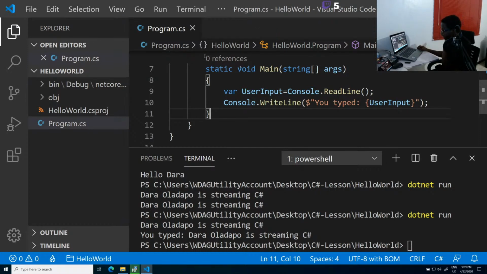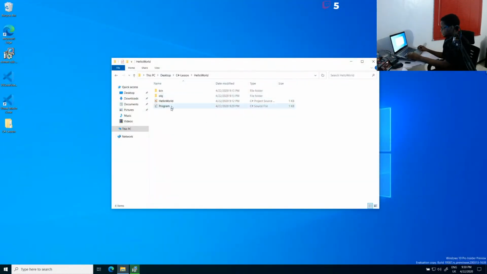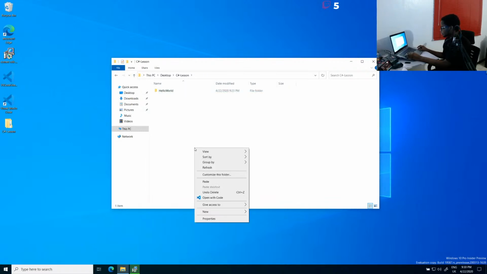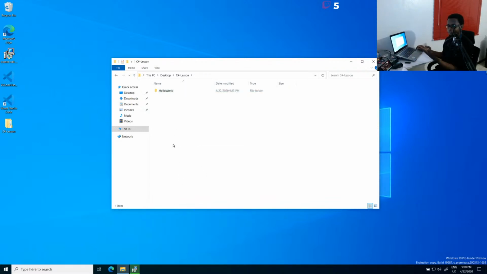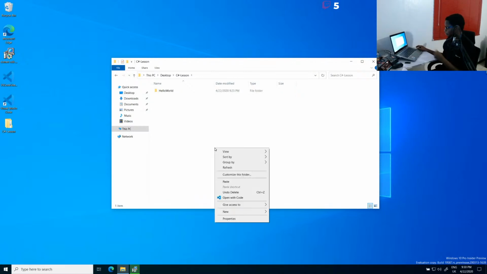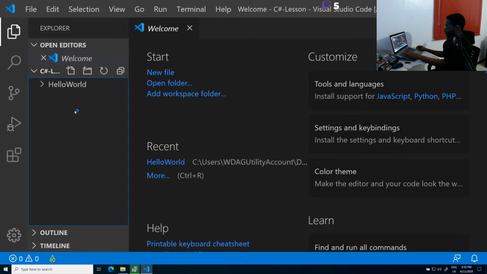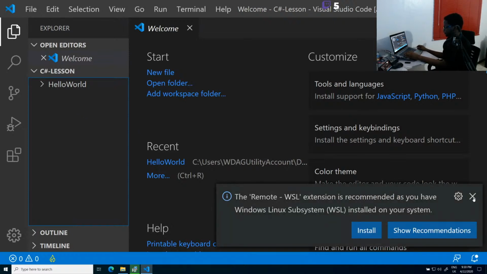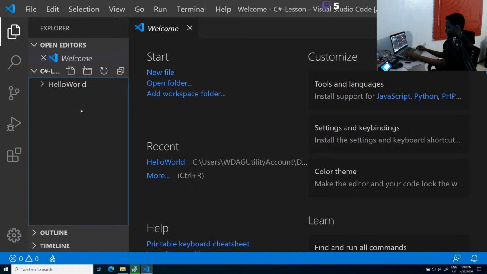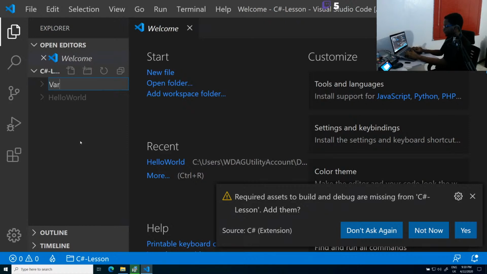So let me now go ahead and close Visual Studio Code. You can see my Hello World program here. What I actually want to do now is, when I was installing VS Code earlier on, I said we should check all the boxes, and you can see here I can say open with code. So I open this old folder inside VS Code, and what I want to do now is add a new folder here, and let's call it data types and variables.